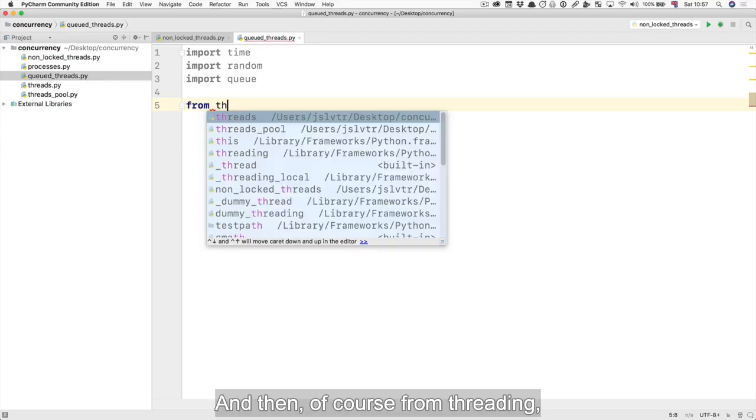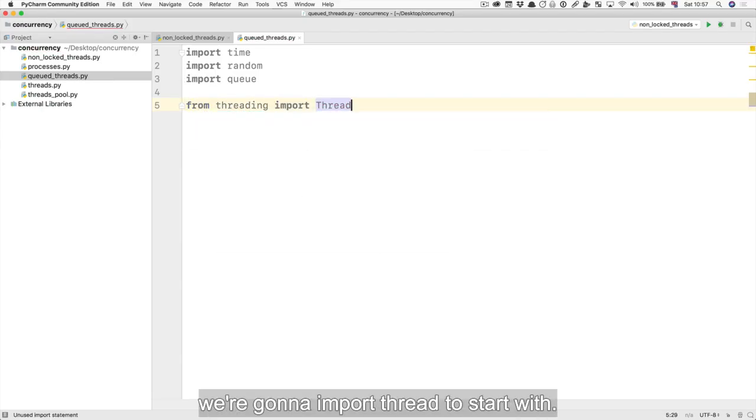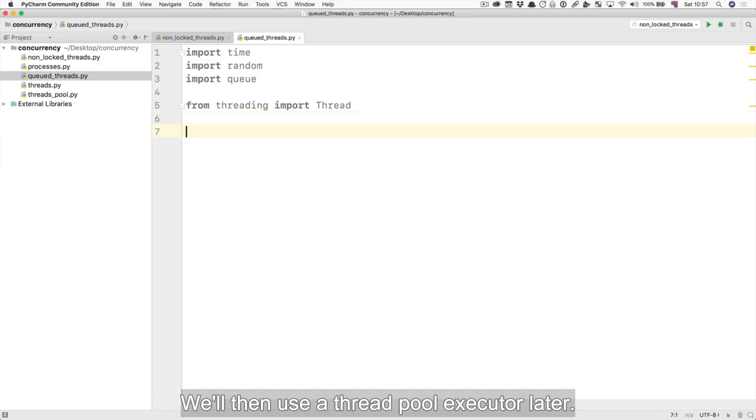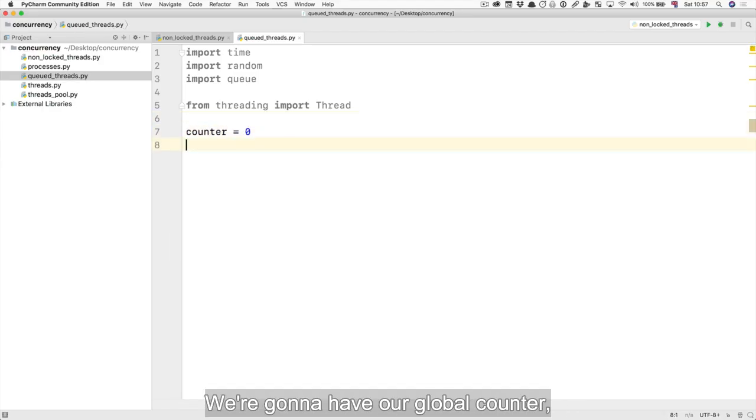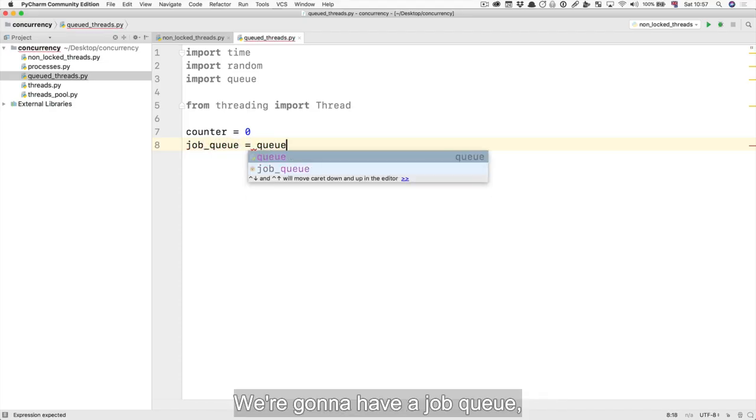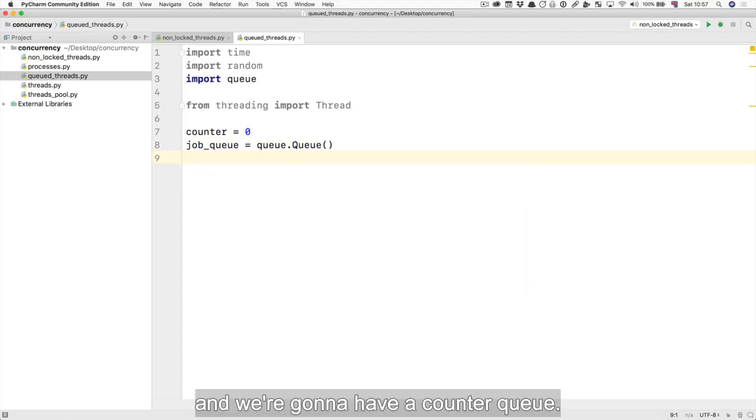And then, of course, from threading, we're going to import Thread to start with. We'll then use a ThreadPoolExecutor later. We're going to have our global counter. And we're also going to have two queues. We're going to have a job queue. And we're going to have a counter queue.